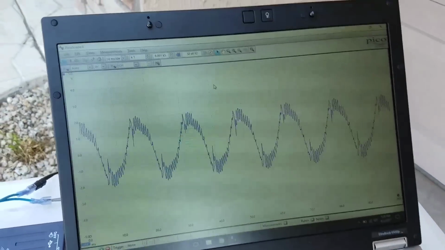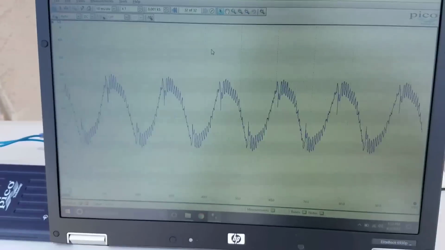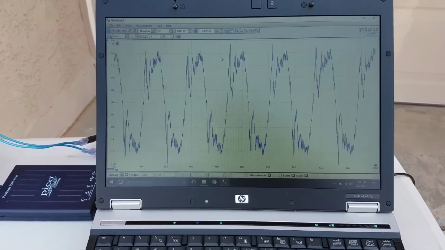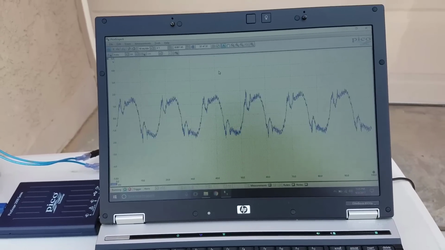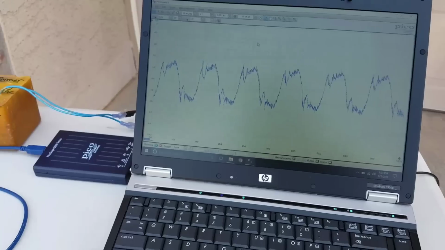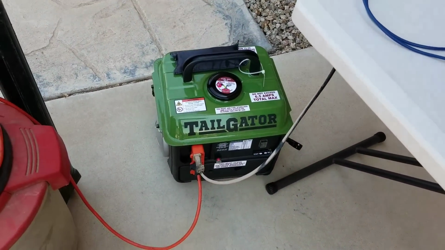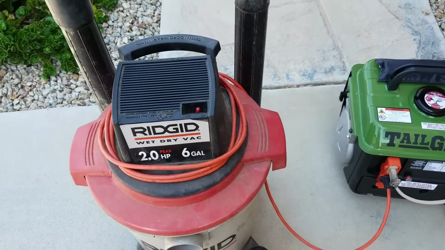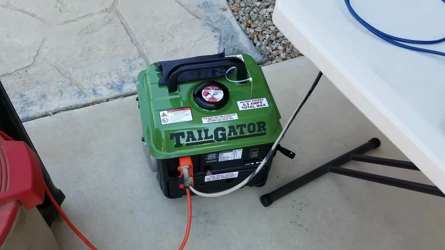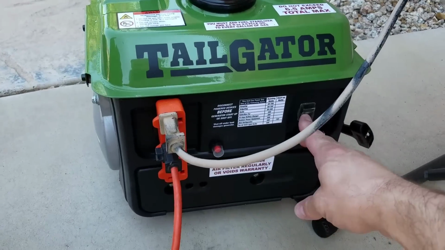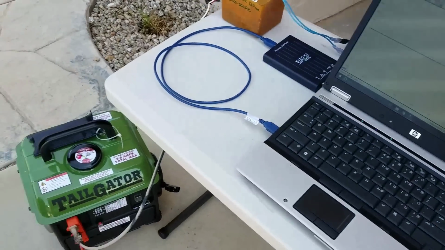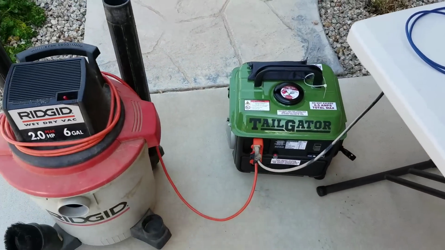Let's turn this so we can watch it when it loads up. All right, ready? Not too bad. $88 on sale, kind of hard to beat it.